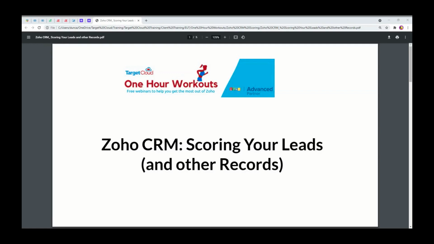Okay, so yeah, a good spread as well again. So it's good to know some people hopefully will be reinforcing some of the information, and with others introducing some new concepts. So that's really good. So now let's just start off with a little introduction to the workout today. So we're going to be looking at scoring your leads, other records. So it's basically scoring rules.